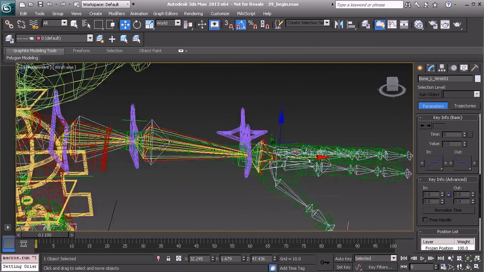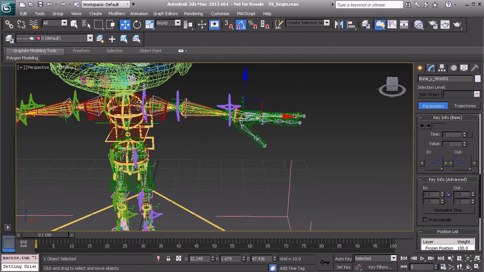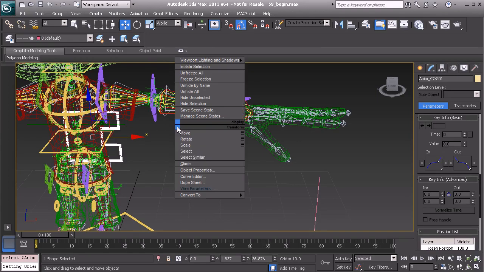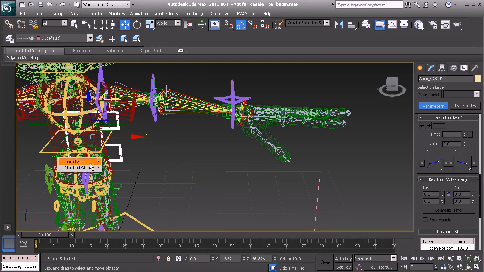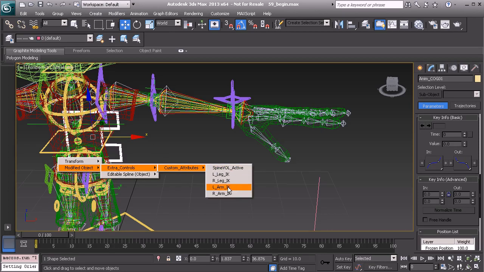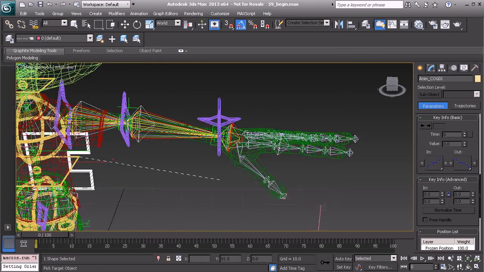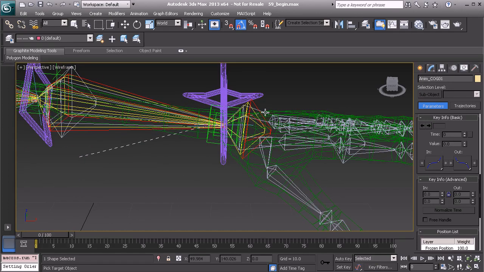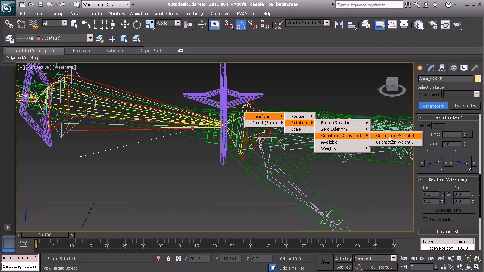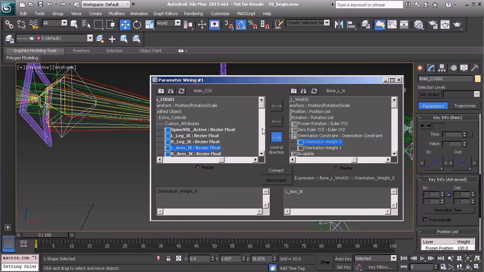We now need to set up a little bit of wiring. Let's go ahead and grab our center of gravity. We'll right click and choose wire parameters. That's going to be modified object, extra controls, and here it is, L-arm IK. Let's go ahead and tie that to our wrist bone. So that's transform, rotation. Here's the orientation constraint. Let's go ahead and grab weight 1. We know that's a direct tie-in. And the second one needs a 1 minus along the rest of the expression. And we'll go ahead and connect. So that's all we needed to do for this lesson.